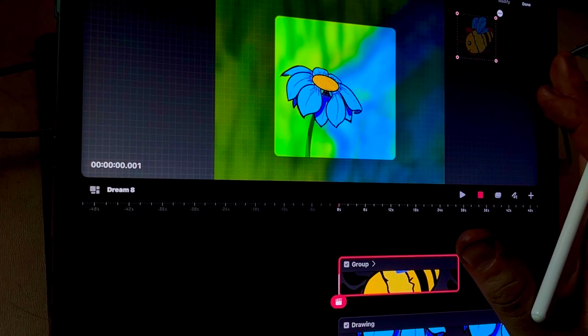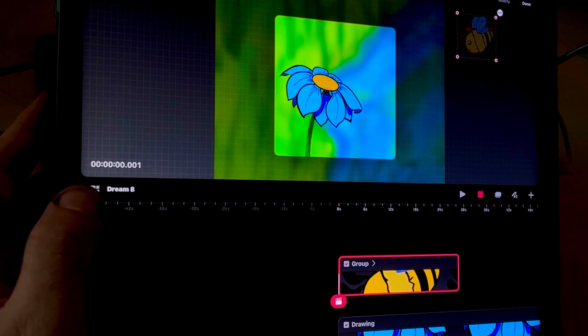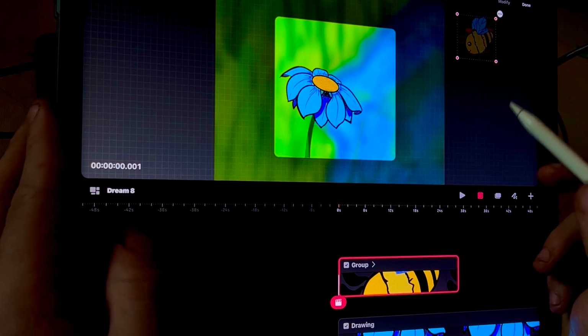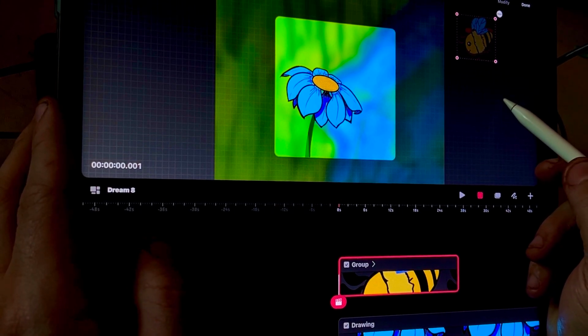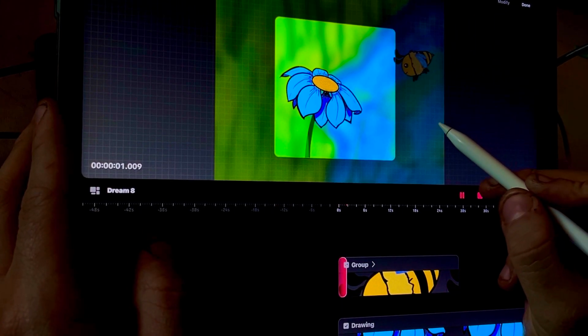Now that the bumblebee is ready to record, we're at the beginning, I am going to simply drag it onto the canvas.